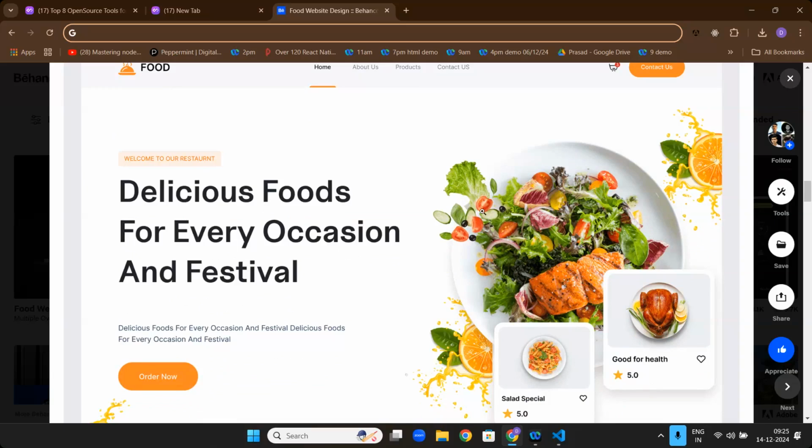Anyone tell me, after the delicious foods heading, what is the next thing visible to the user's eyes? Order now. Because they want to see the image, they want to read a little, they want to order. They don't want you to read everything. Take Swiggy: you open Swiggy, any kind of item, the image will be bigger, the name will be bigger, the price will be bigger, then order now, and the description will be very small. They don't want you to read everything. They want you to just order as soon as possible.